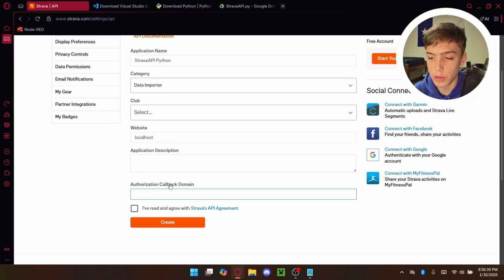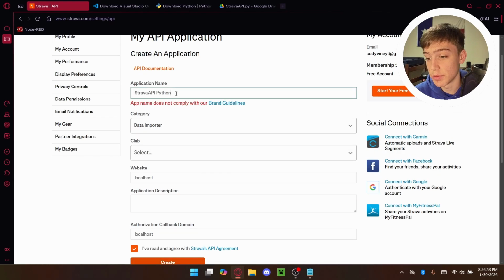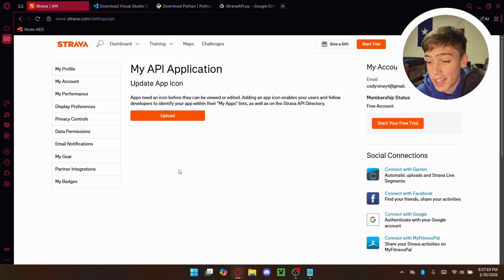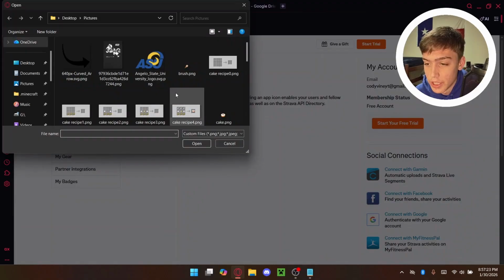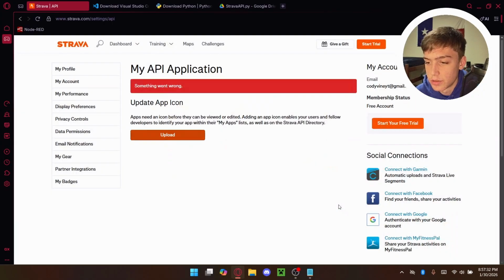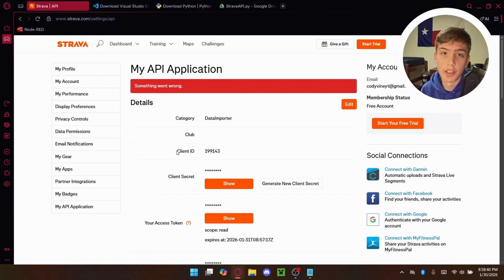And authorized callback domain is the one you really do need. It is also going to be localhost. And then you click this button and great. Guess his name doesn't work. I'm going to do subscribe to Cody Vine. There we go. You have to add a picture for some reason. I don't really know why. It doesn't matter what picture. I'm just going to do my face. Save. Okay, I don't know why the picture isn't working, but it let me go through.